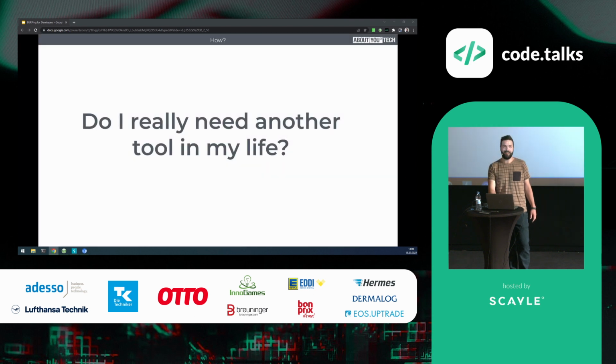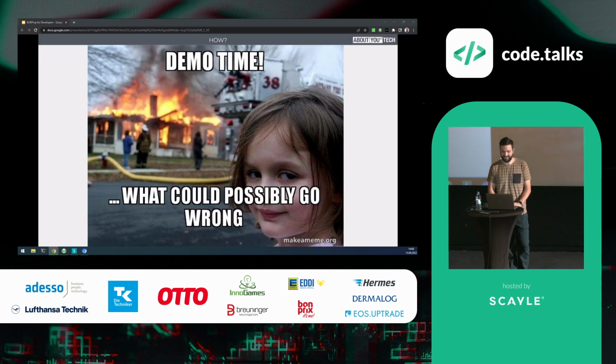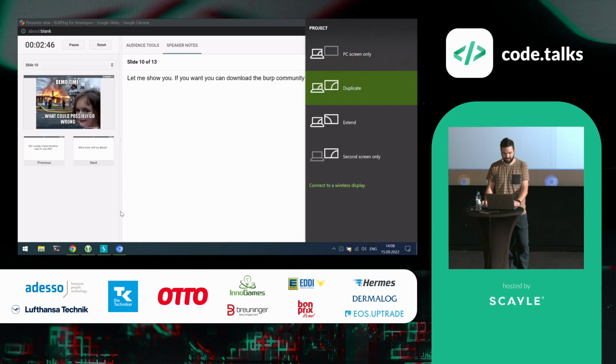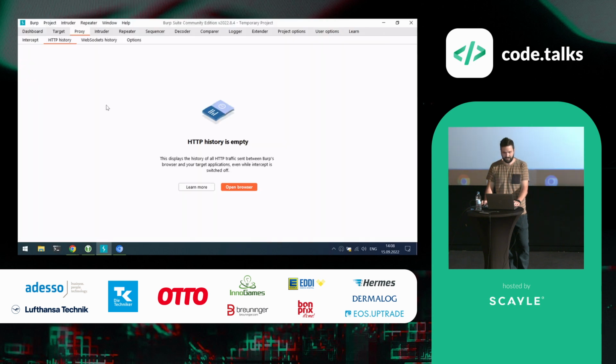So you may ask now, do I really need another tool in my life? And that's a fair question. So how about I just show you, and you decide for yourself. So it's demo time. Let's see. Can you see that? Yes.